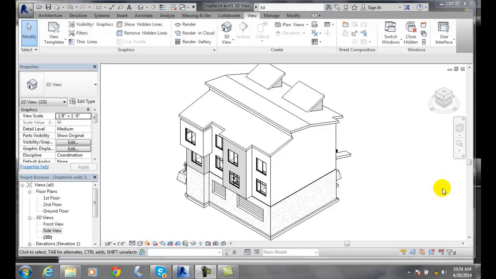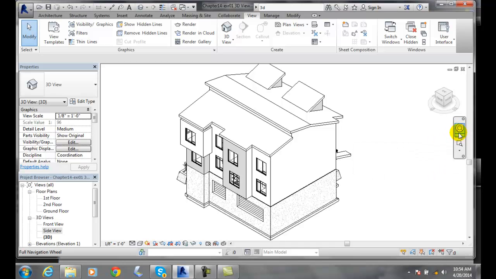Forward tool. The forward tool is used to navigate forwards and backwards. To use this tool, we'll go over to the navigation wheel, and when I click on the navigation wheel, you'll notice that there is no forward. In order to get the forward tool, we must switch our navigation wheels.